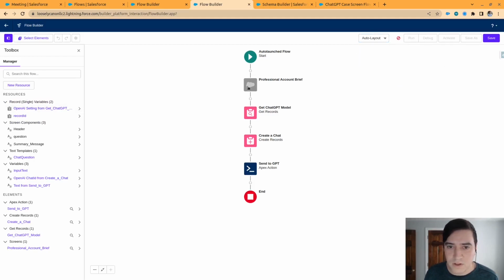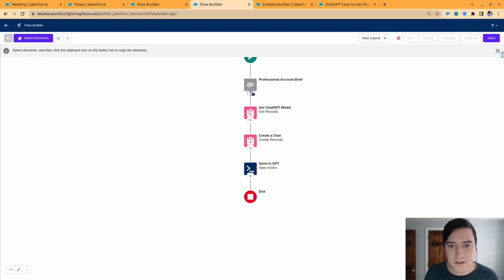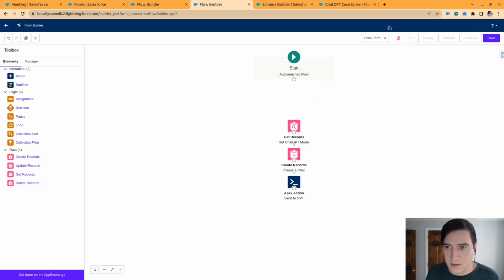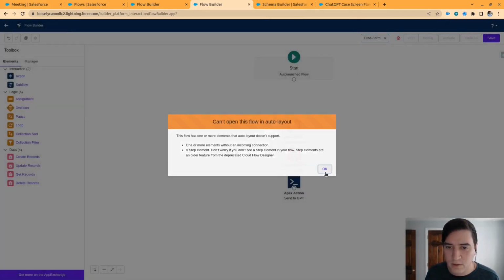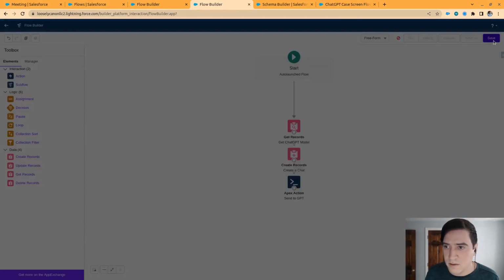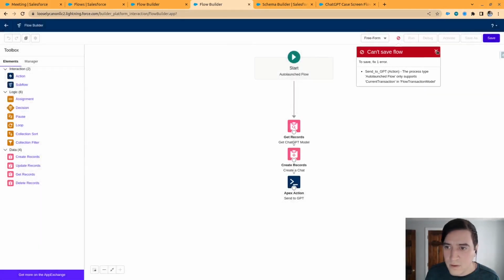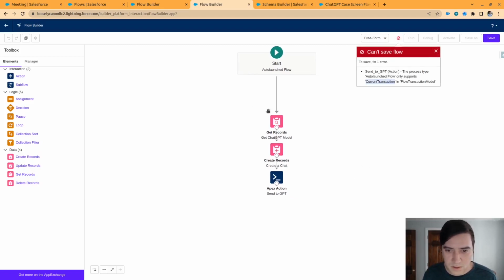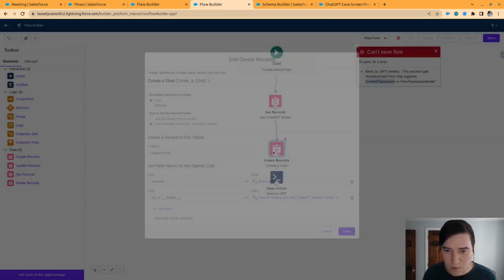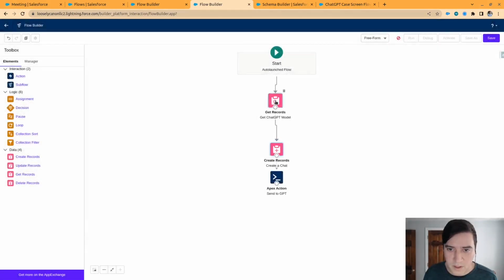So what we're going to try to do, which, oh man, I might have had to delete this before I came in here. That's okay. I'll try to freeform it, delete, auto layout. Oh, nope, can't do that yet. Save, boom. Alrighty, action. The process type auto launch flow only supports current transaction in the flow transaction model. We will hunt down what this is. So you want to give me that error. That is fine by me.